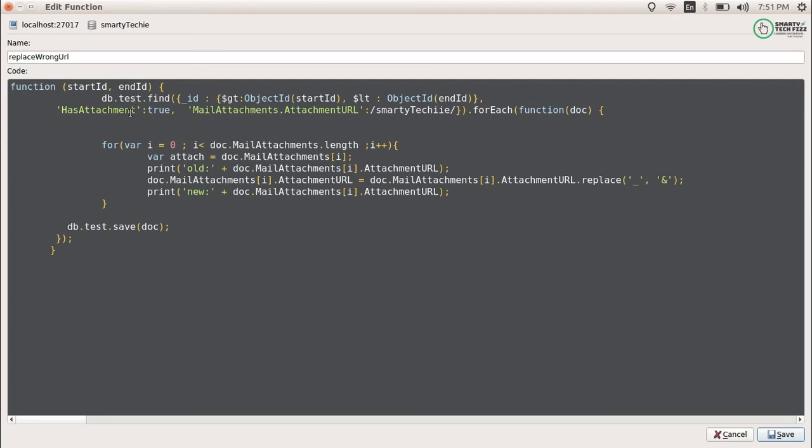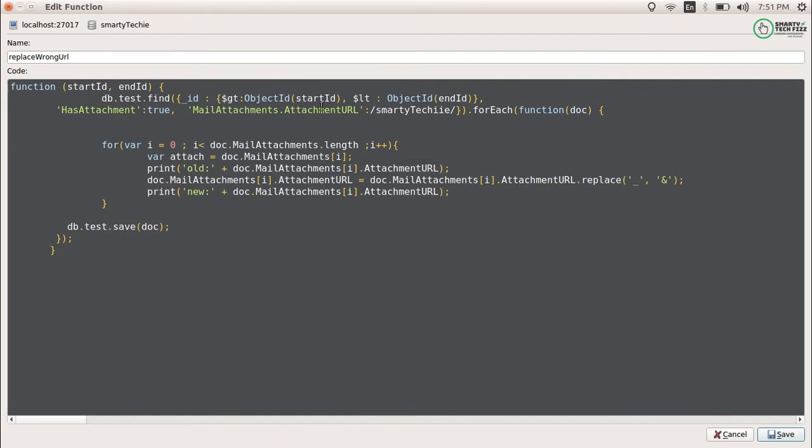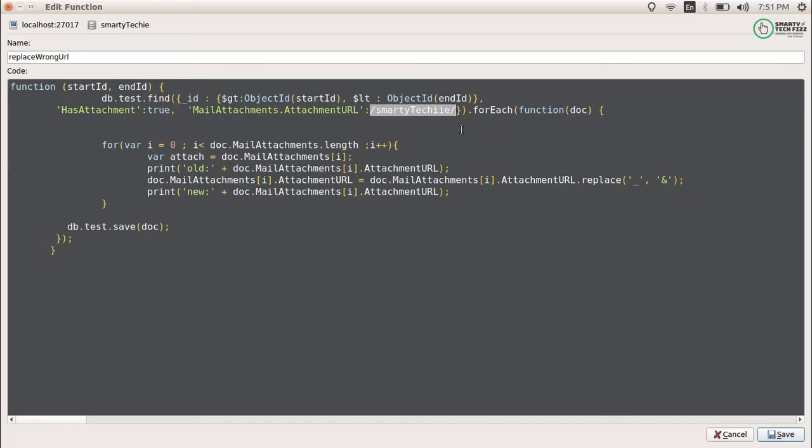And then there are some other parameters, on which cases I need to find the document. So these are some other conditions, that the document has an attachment through mail. This was my key where I need to find the URL, and it was nested, as you know, so I have written mail.attachment.URL, and I was using the regex for smarty tagging, with 10.0.90.21. So it was giving me the documents which have the attachment URL with smarty tagging.